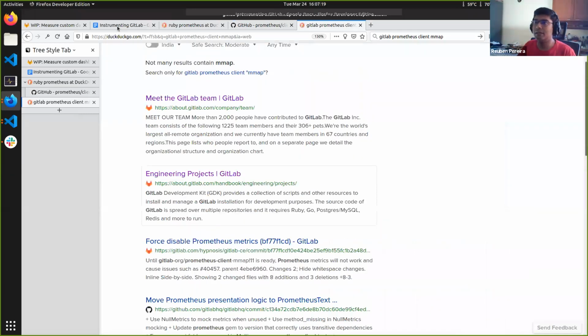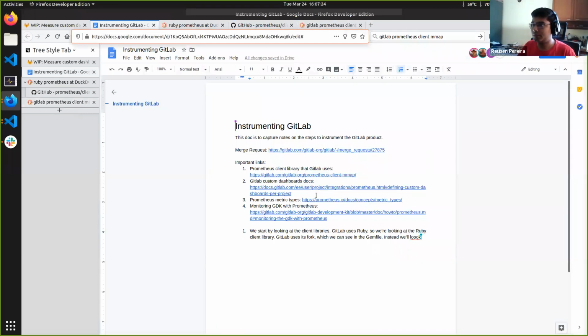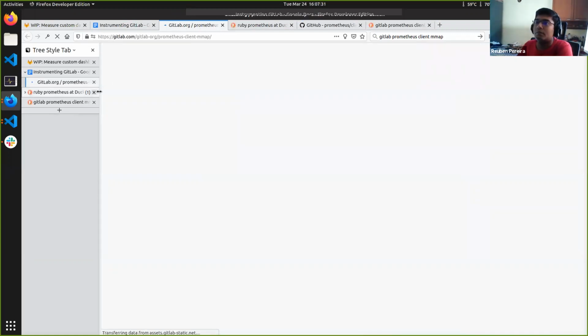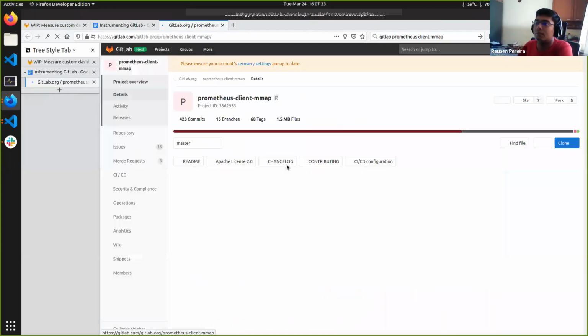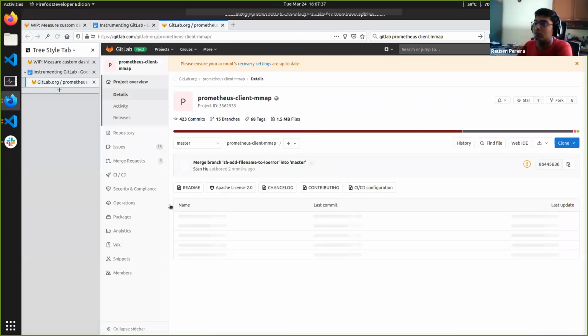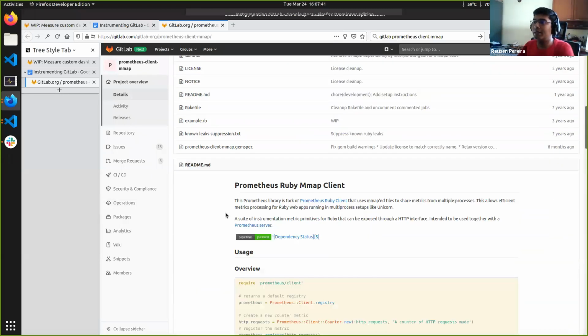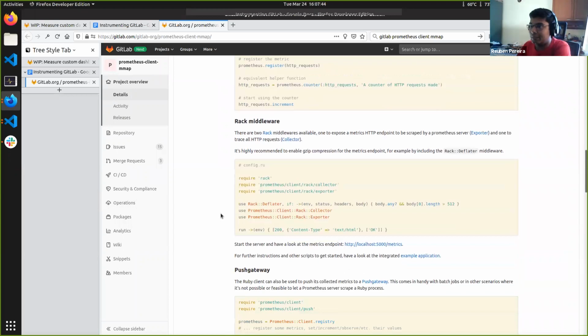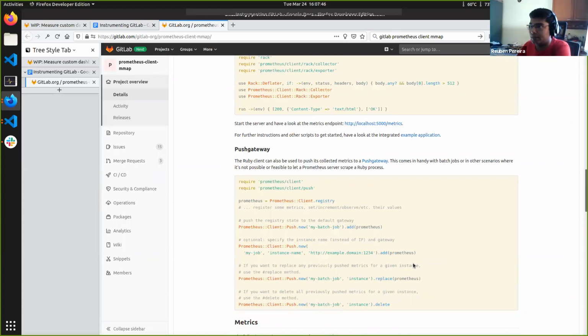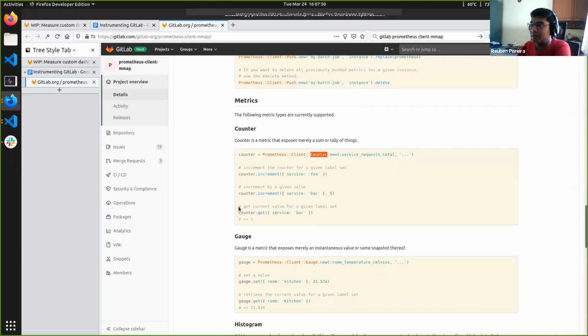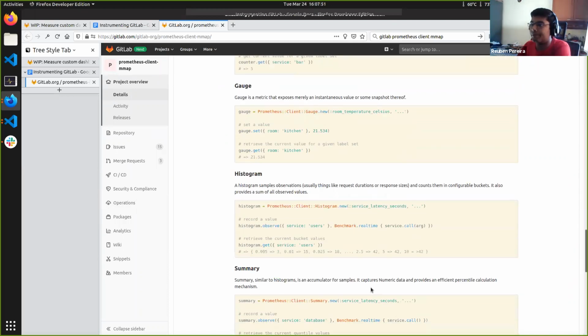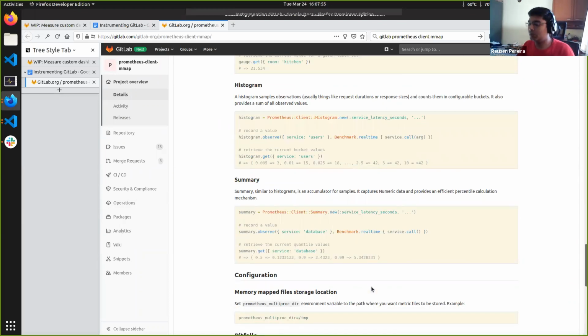I have the link in the doc. Okay, so this is the library that GitLab uses. Here you can see examples of how to use this library. Here counters are created, gauge, histogram, summary.